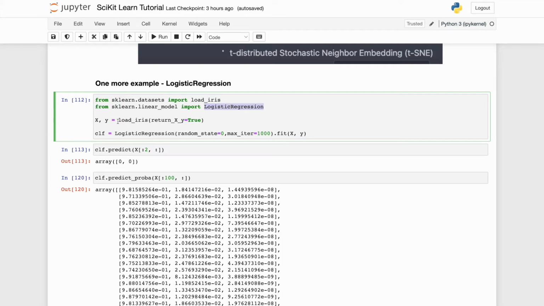What we are going to do is load iris. Okay, and we have got our x and y variables. We have got our independent and dependent variables over here. What we are doing is instantiating a logistic regression object. Okay, random state is being given as 0. Max iter, or max iteration, has been given as 1000. So this is the number of iterations, or how many times the data will be passed over or iterated over, given as max iter.